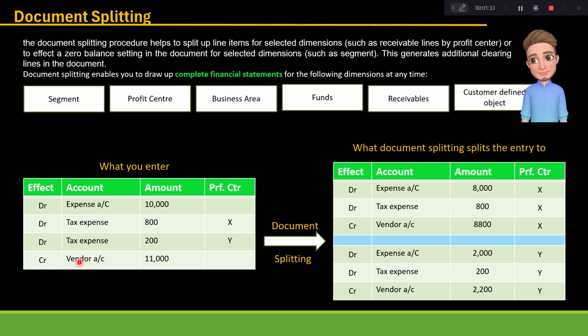So now document splitting is a feature. It takes the ratio from the tax in this particular example and splits the record as you see on the right side. It apportioned the 11,000 in the same ratio as what you did for the tax expense. So the expense became 8,000, tax expense is 800 and the vendor account is 8,800. The profit center is X. On profit center Y, it booked an expense of 2,000, tax expense of 200, and vendor account of 2,200. And it will sum up to what you have entered.